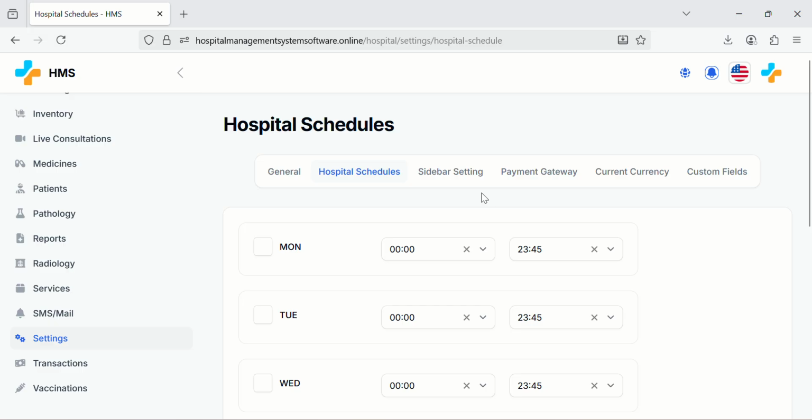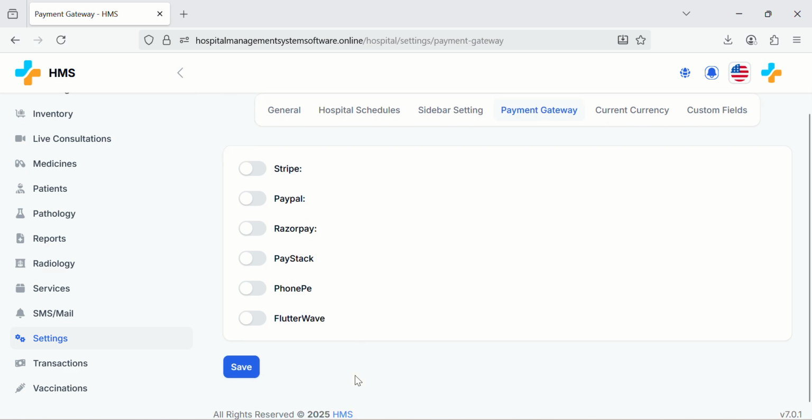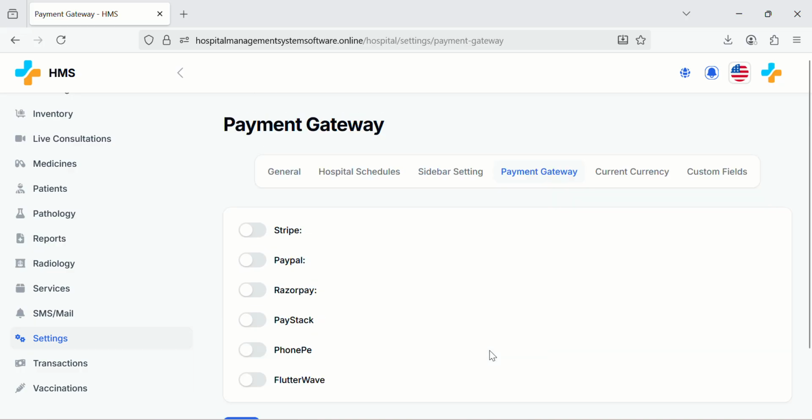If you use Stripe, PayPal, Razorpay, Flutterwave, or PayStack payments method to receive payments, click the Payment Gateway tab, enter your credentials. Click Save. Current currency.